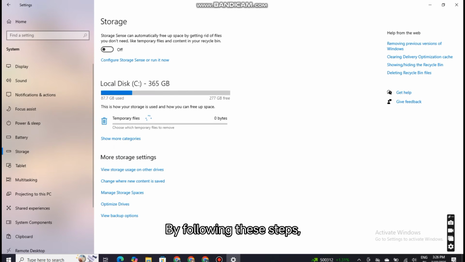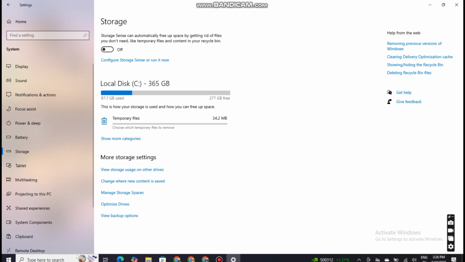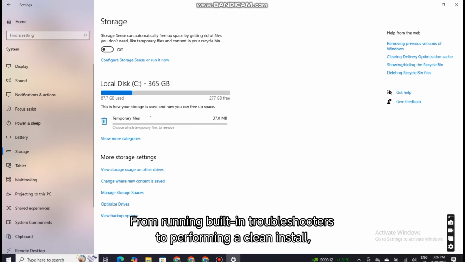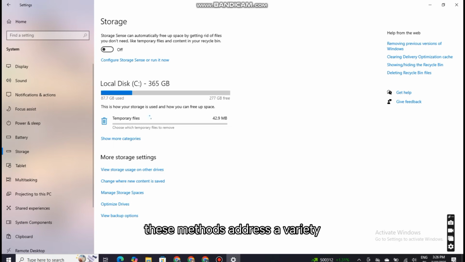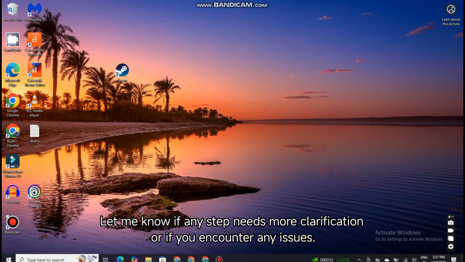By following these steps, you should be able to resolve the issue of the Windows 11 24H2 update, KB5051987, not installing. From running built-in troubleshooters to performing a clean install, these methods address a variety of potential causes for the problem. Let me know if any step needs more clarification or if you encounter any issues.